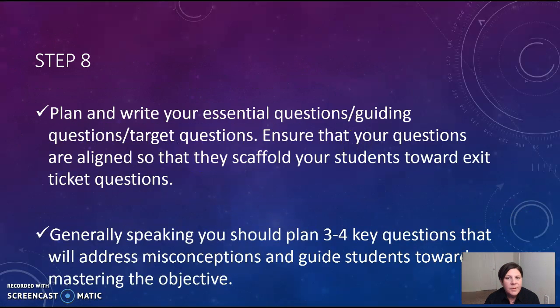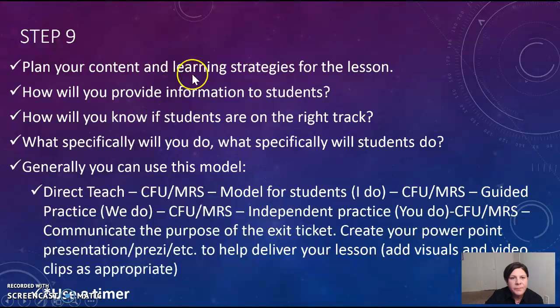You want to develop an essential question that's guiding that lesson. What is it that you would like the students to be able to answer by the end of the period? Making sure that's scaffolded towards that exit ticket. And also plan for 3 to 4 key questions that address any misconceptions, so you preempt those and constantly guide students toward mastering that objective.